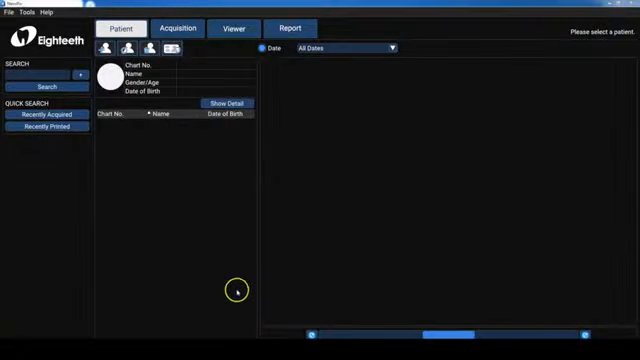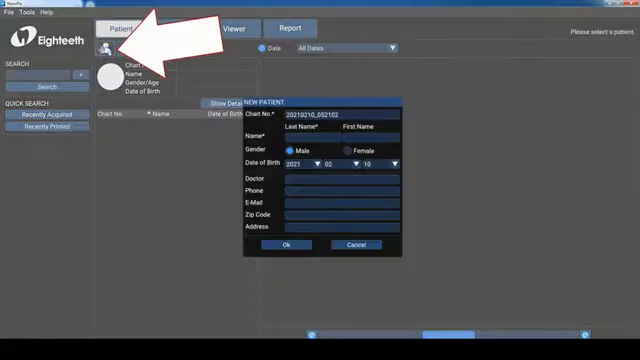The next item we're going to look at is the patient screen. Now, this is truly the software's home screen. And you know that you're in the patient screen by looking at the patient tab at the top of the window. We can create a new patient by clicking here and enter the patient details as necessary.